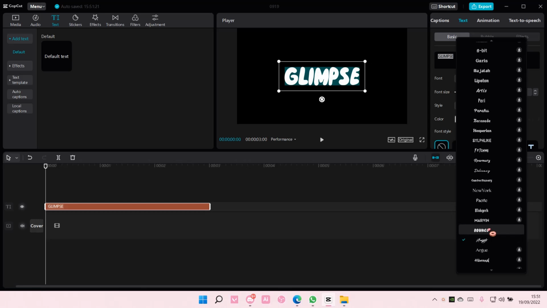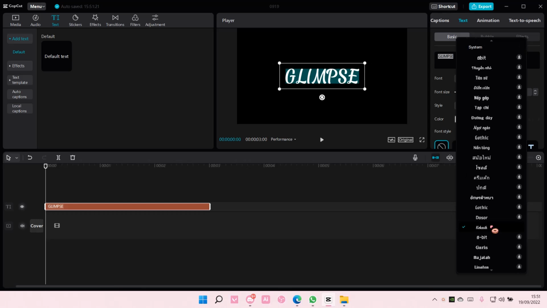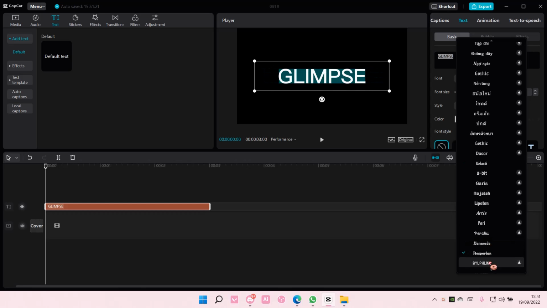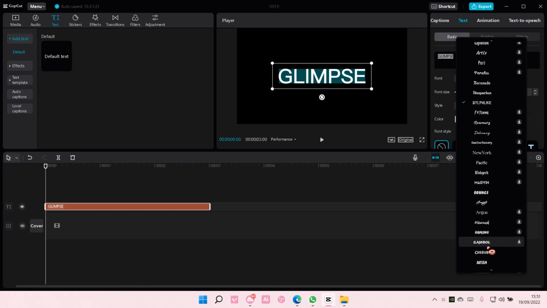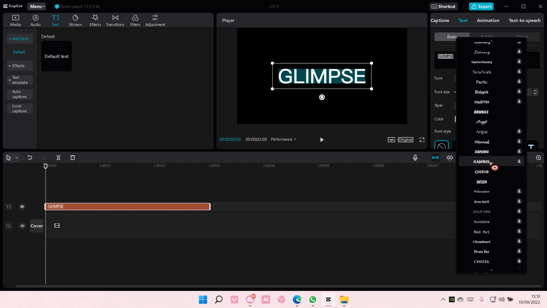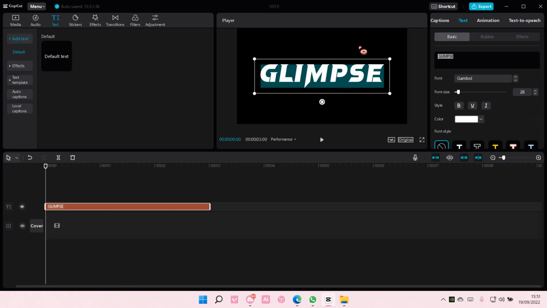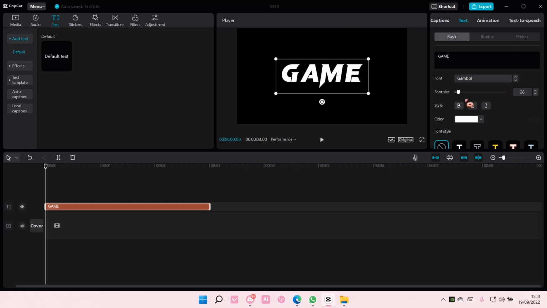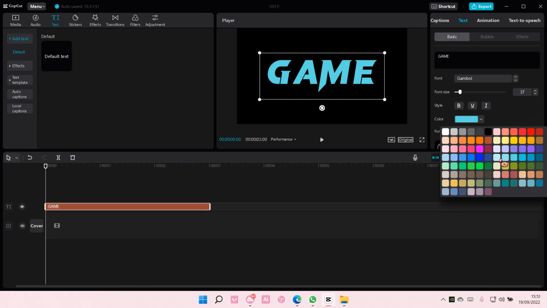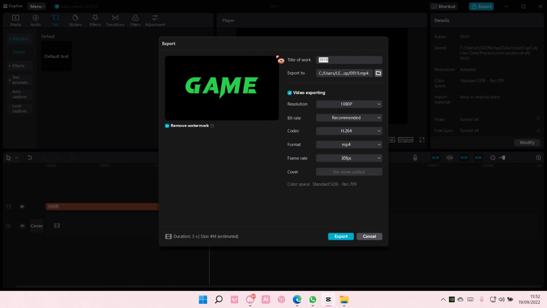to whatever you like. Maybe not. Where is the... Well, I'm just going to use this one. I'm just going to write game instead because it suits the font a little bit more. Change the color, just going to choose the sort of green color, and let's export that.